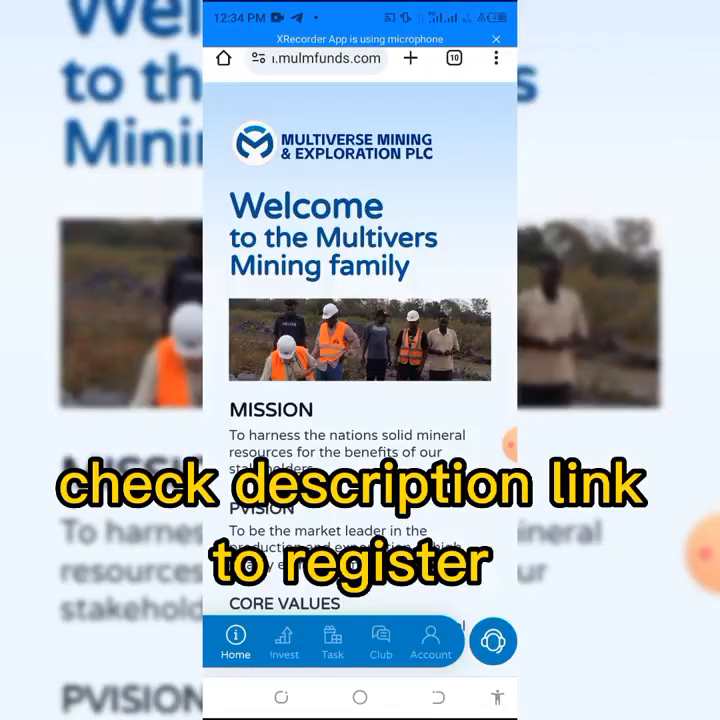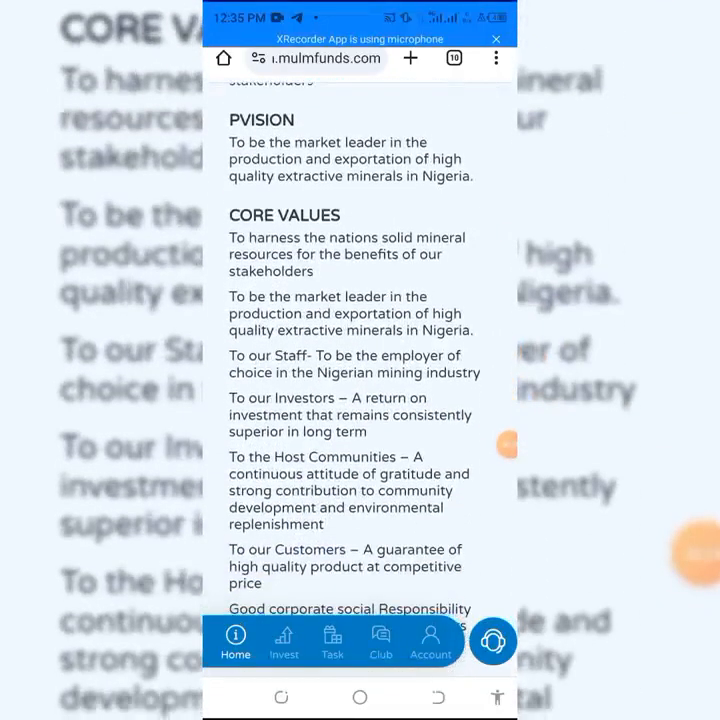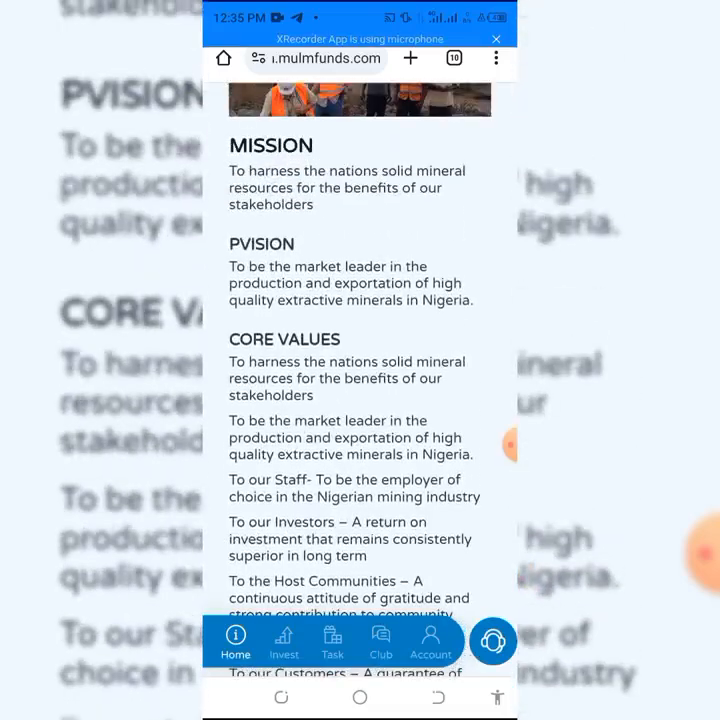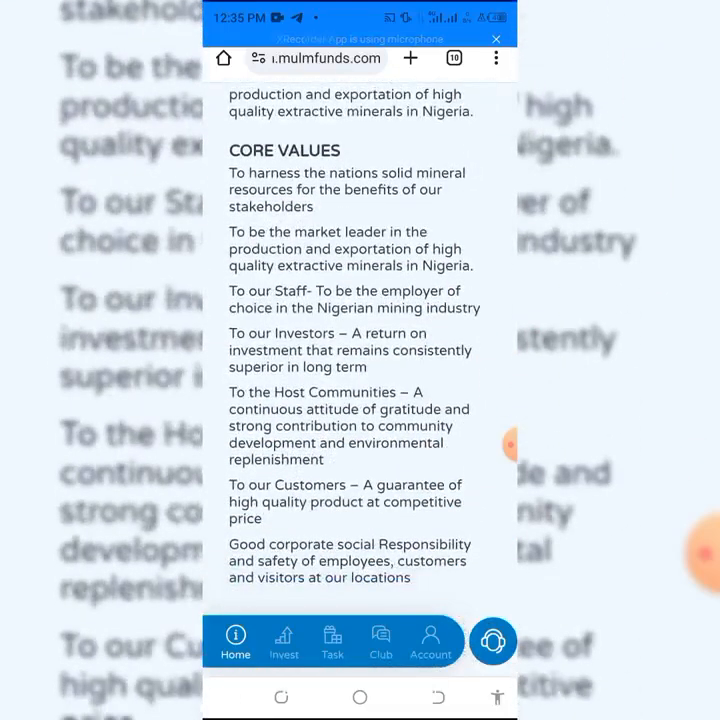Alright, so what do you need to do on this website? This is Multiverse Mining and Exploration. There's nothing much to do, just register. How to register? Let me show you. It's very easy to register.